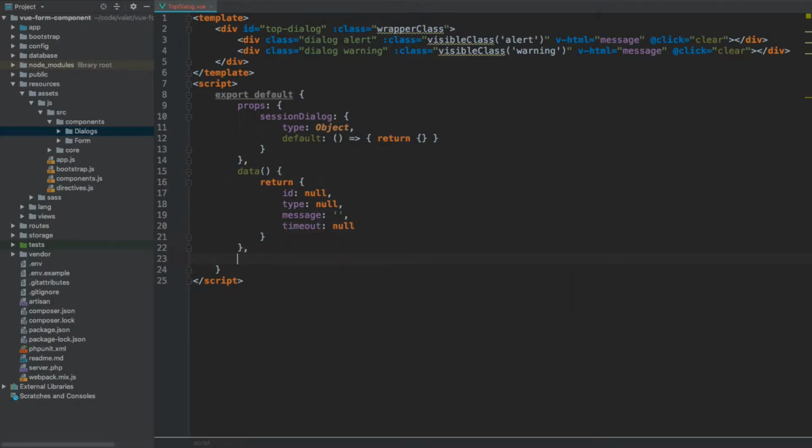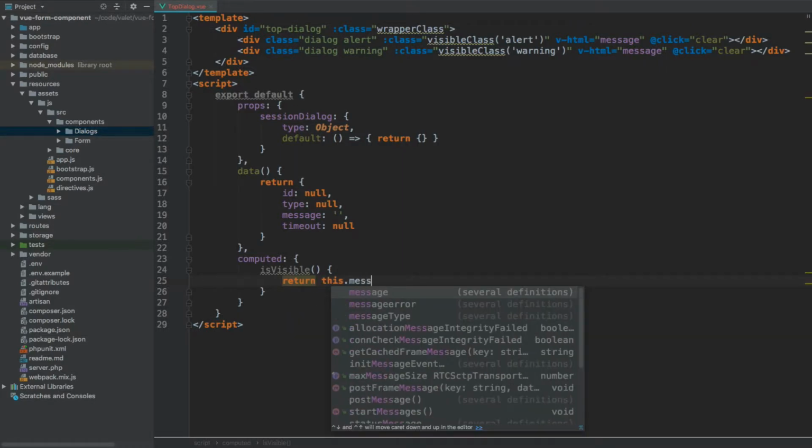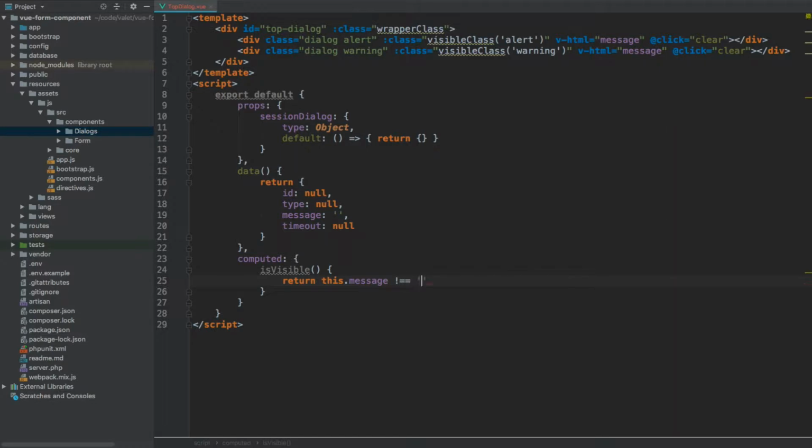Then we are going to have those computed properties. So computed, and we will only have two computed properties. One is visible, whether the dialog should be shown at all. And this will be based on the fact whether the message is not empty. So it's not an empty string. If there is a message, the dialog should be shown. Then we have wrapper class, which we are applying to this top dialog div.